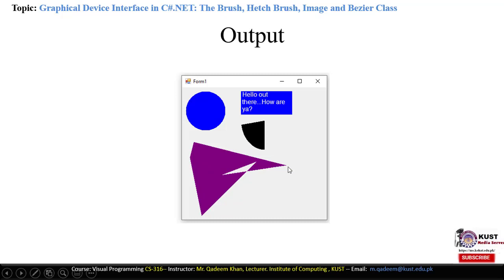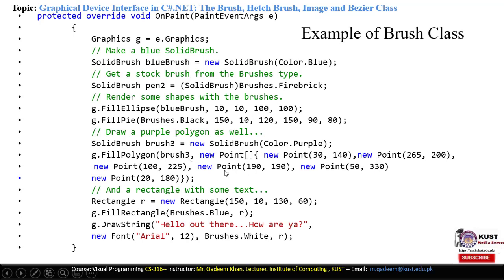That is 1, 2, 3, 4, 5, and 6. Again, you look: first vertex, second vertex, third vertex, fourth vertex, fifth vertex and sixth vertex. So all these 6 vertices will act as an input for the filled polygon here.